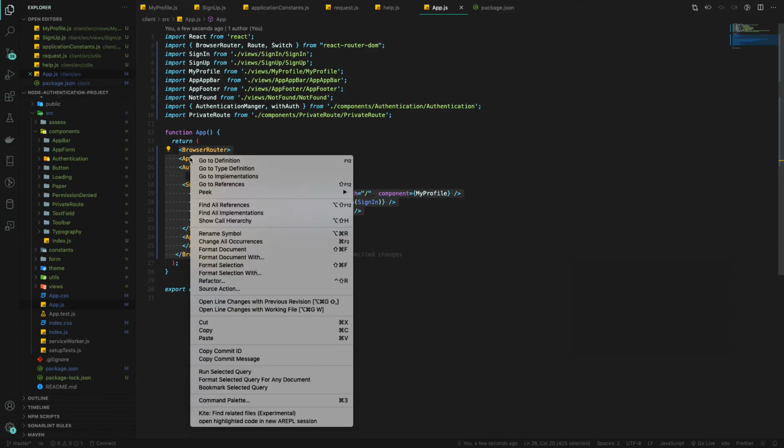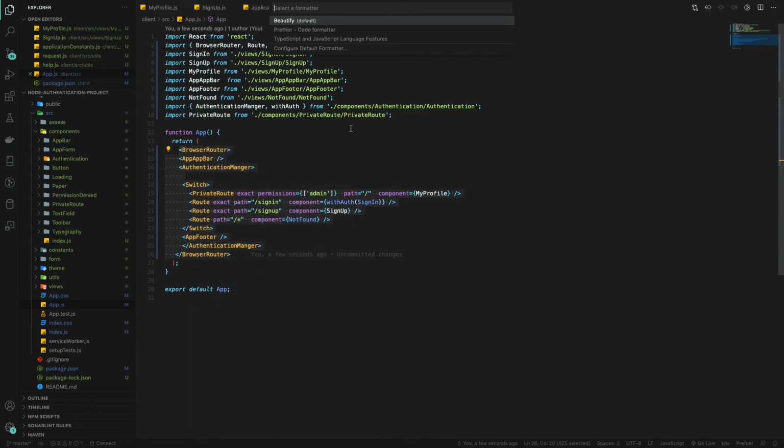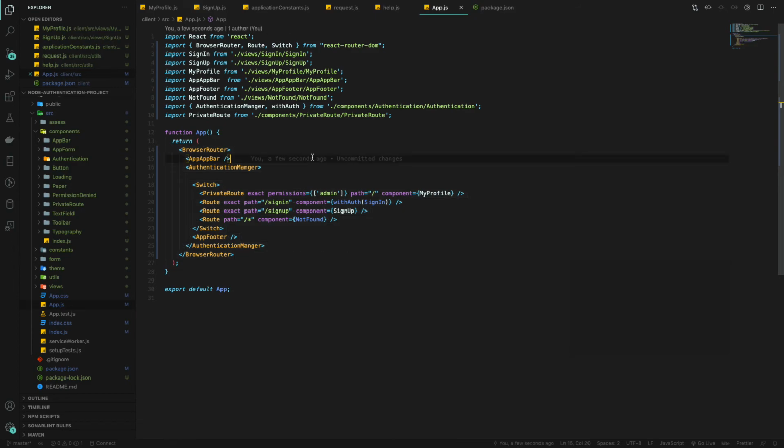It's formatted. So I put the AppBar and the AppBar foot and NotFound inside this authentication. So the top and the bottom are always visible, and only this private route gives you permission. If you are logged in and are an admin, then you can go to my portfolio page. Otherwise, you will be redirected to the withAuth page.